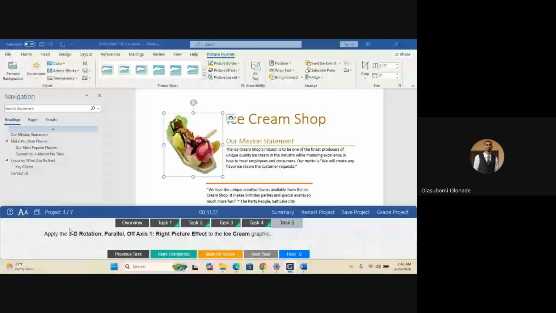Right, picture effect, the ice cream graphic. Now this name is long, right? However, these ones are not the name. So first of all, most times you have to look at the context. Say 3D rotation is an aspect of this particular effect. Let me show you what I'm talking about, like what I said the other time.